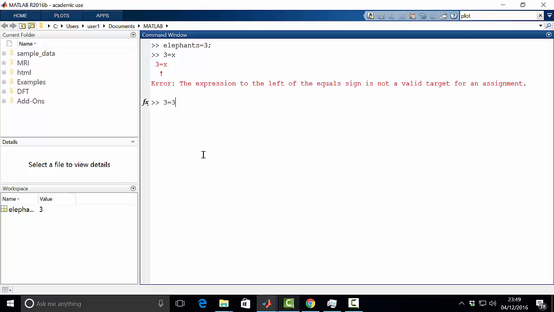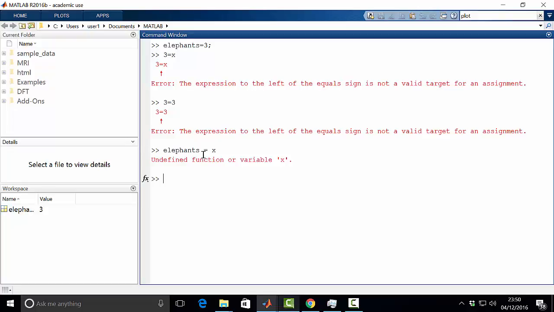If I try 3 equals 3, I still get an error, because the value on the left is still not a valid target. If I put elephants equals x, then I get an error because x doesn't have a value to assign. However, if I put x equals elephants, then everything works out. Elephants has the value 3, and that value is now assigned to x. So I've now got 2 variables in the workspace, and both of them have the value 3.